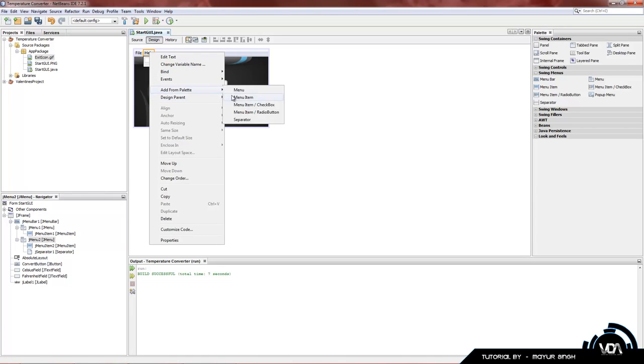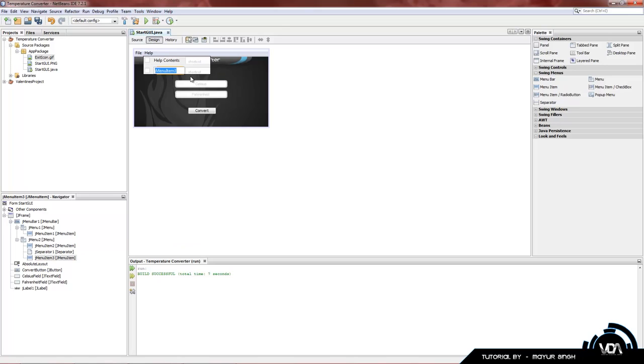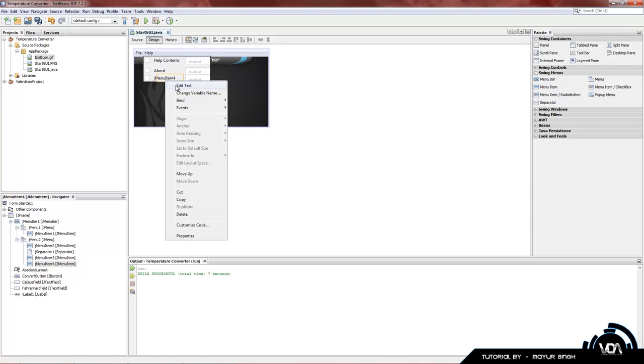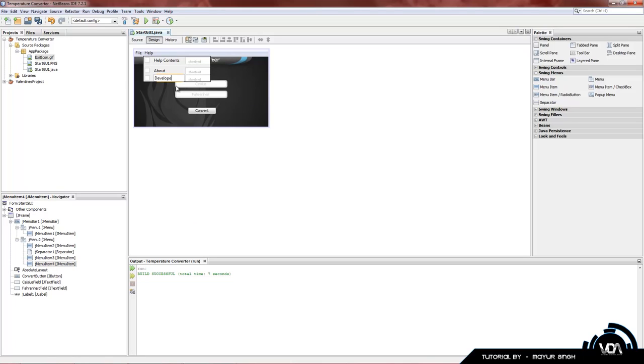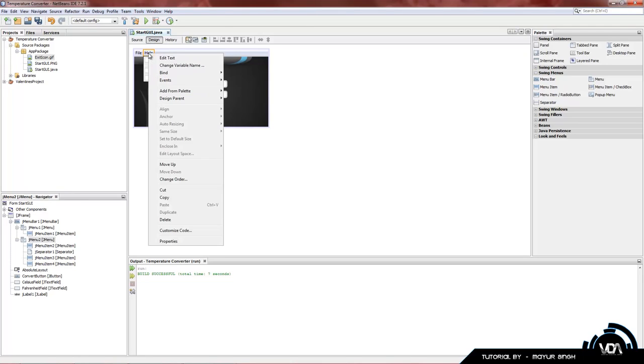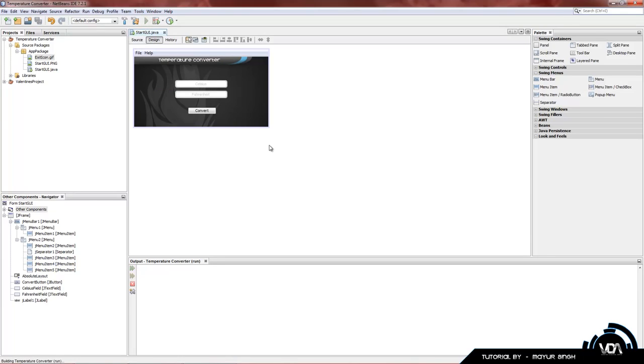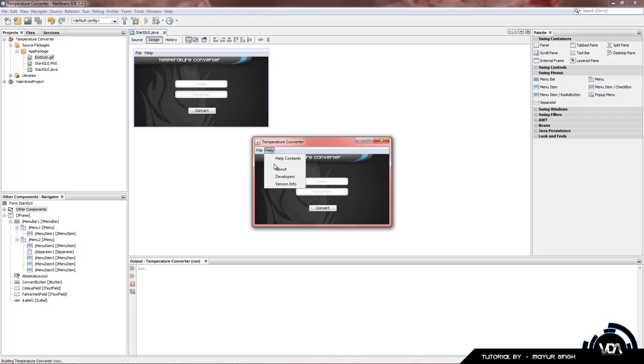Now let's add another menu item, rename this to About. Now this can be about the program or about the developers. Let's add another one, maybe let's make this one about the developers, who the developers are. Should always give credit to developers. And one more, let's name this Version Info. Okay, there we go. Let's take a look and see how that is. Okay, that looks pretty good actually.